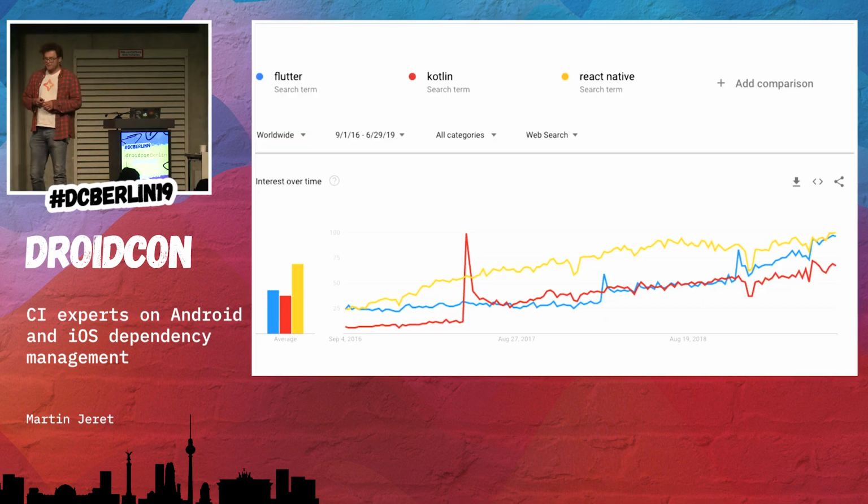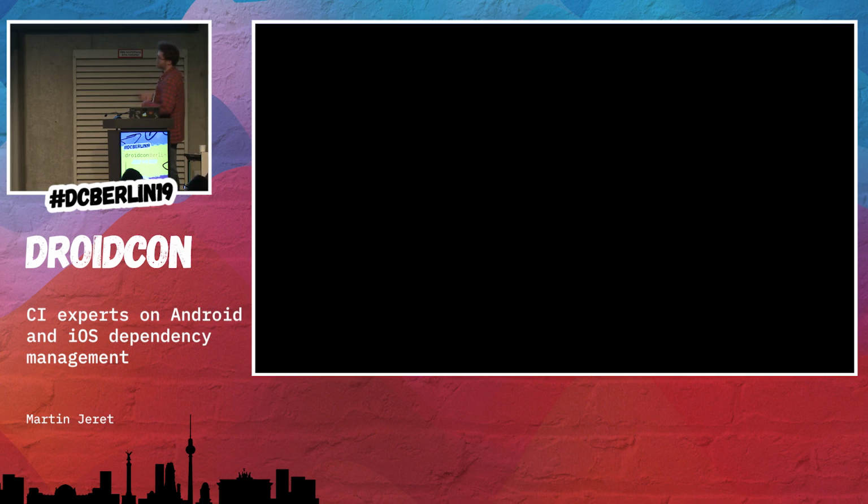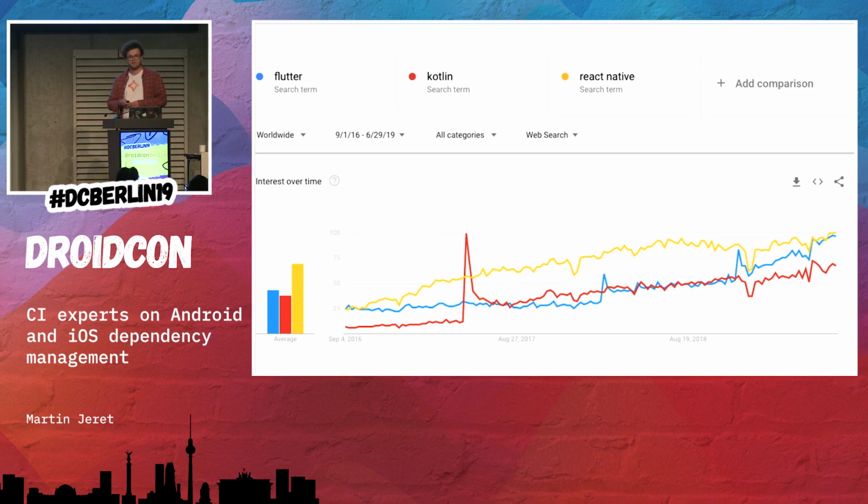So a little bit about Flutter, from Google Trends. You could see that if you compare it with just the keywords to Kotlin or React Native, for example, it is quite far up there. It is getting more and more popular, and if you look around in this venue as well.